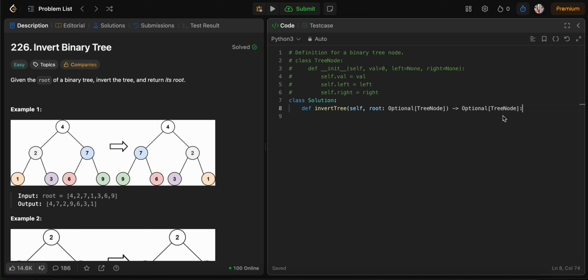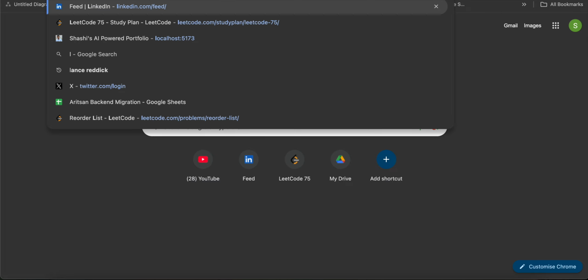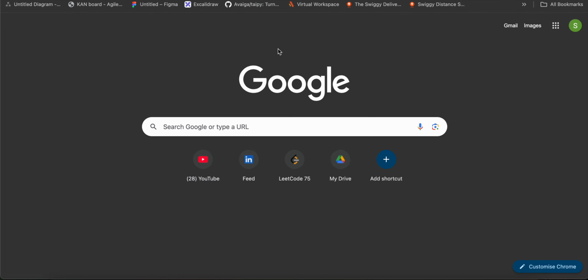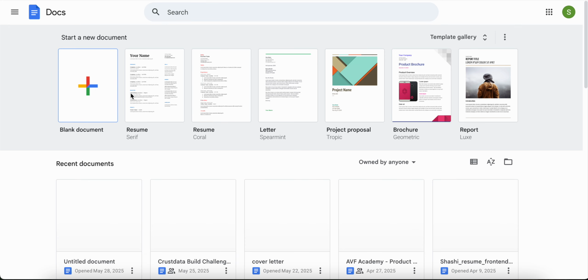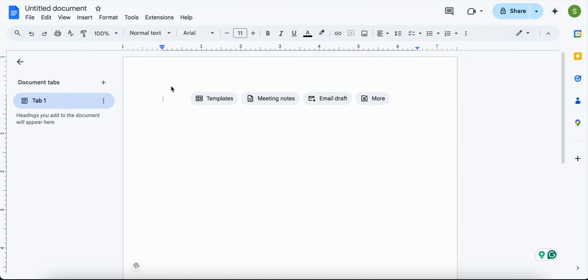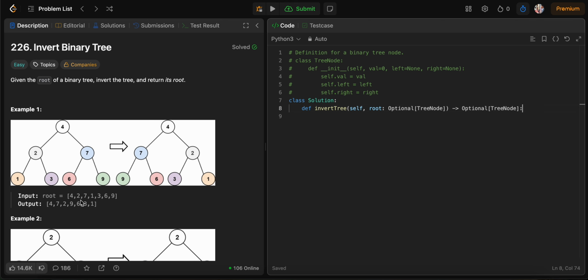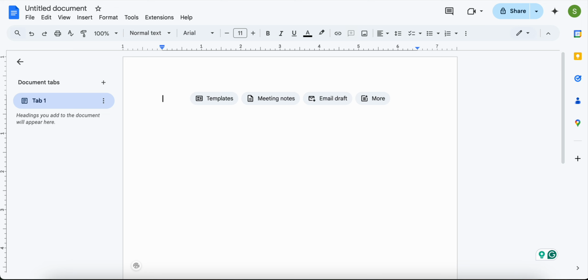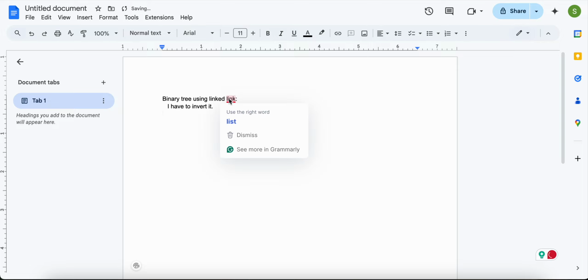Let's solve this problem. I'll open this Google Doc, because if I practice here, then I can do it anywhere, and I have to complete this in stipulated time only. I'll not consider time now, but I have to make sure that I complete the job in time. So I'll have a binary tree using a linked list, and I have to invert it. So let's do it.